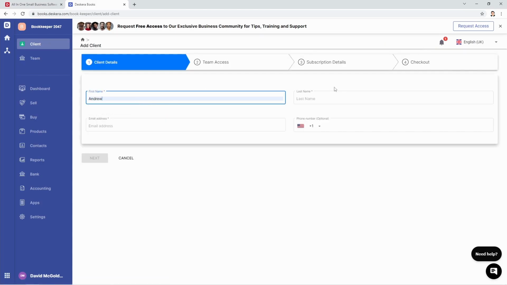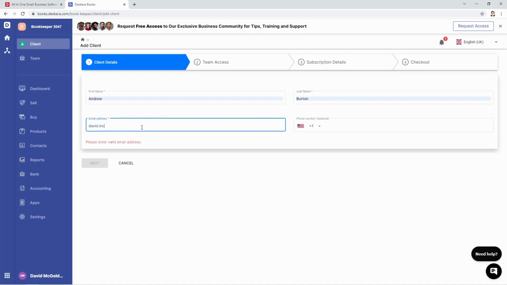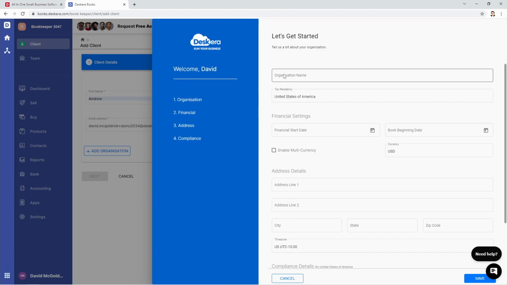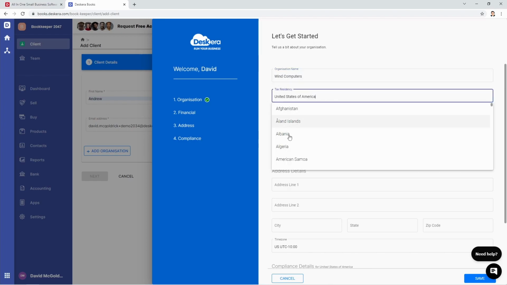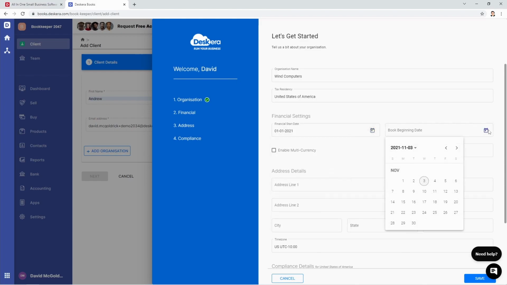Then you input the first name, last name, email address, and then you want to click Add Organization. Then you type in the organization name, tax registry, so you select the tax registry here, financial start date, book beginning date. This is where you can enable multi-currency.